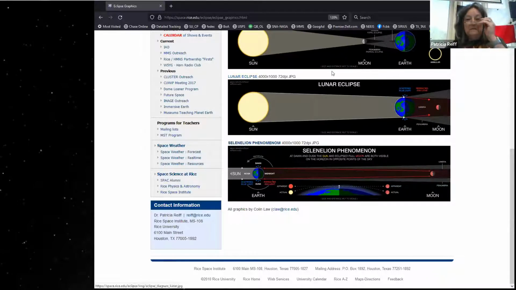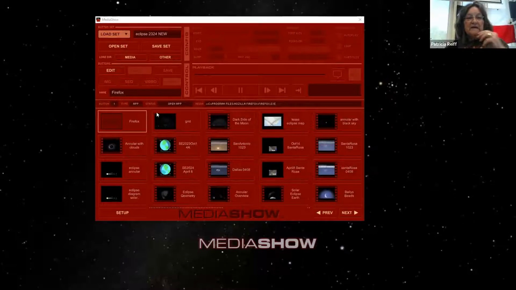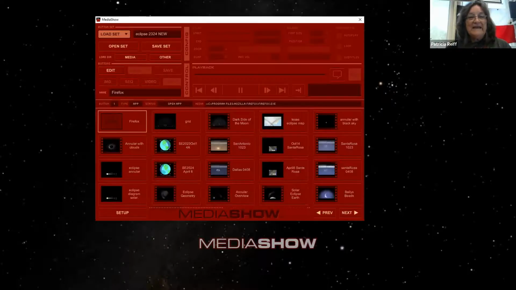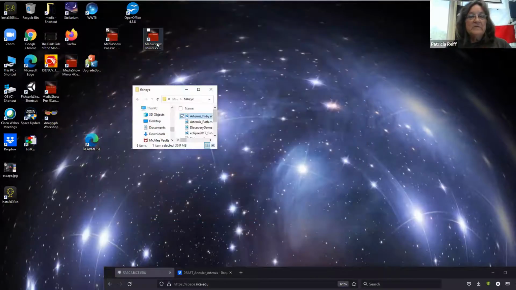So now let me exit out of Firefox. And then you notice it drops me back into Media Show. Okay. So now I can start up the presentation. I can either show it through this, which is the Media Show Pro, and I just hit the D key to hide it or display it. Or more likely, what I do is I use the special mirror version of the software. So I'm going to X out of the Pro, and I'm going to go into the mirror.